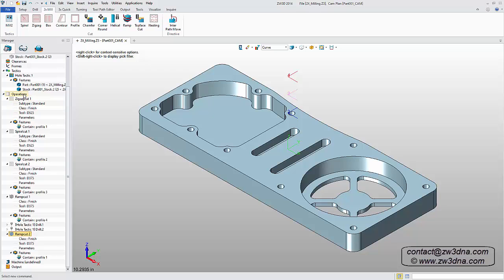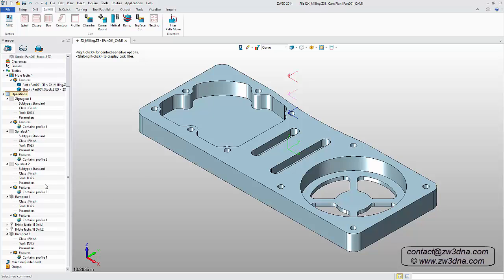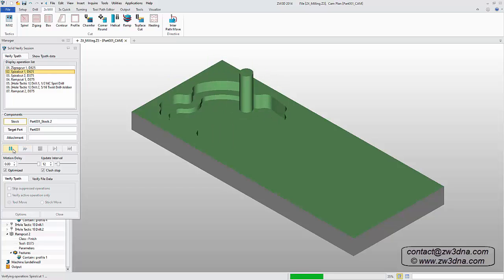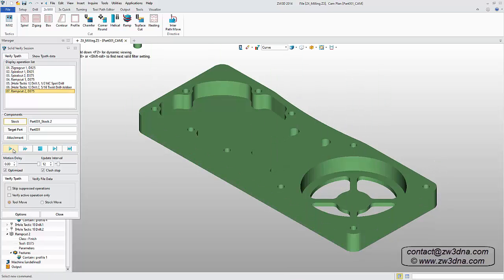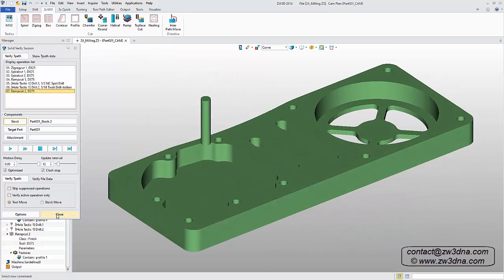Now that we've created all the necessary operations, let's use the verify command to see how they look. To save some time, I'll speed up the process. Once the final operation is complete, I'll exit the verify interface to return to the solid model.